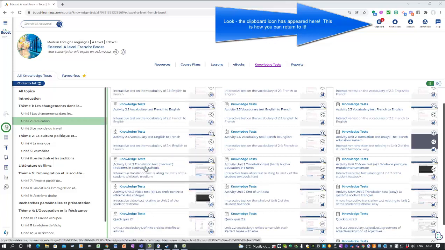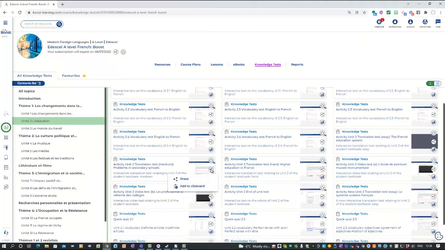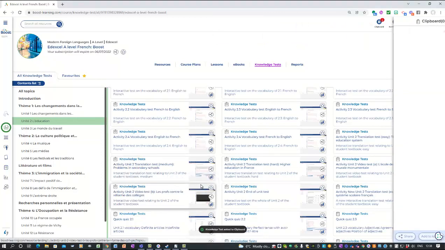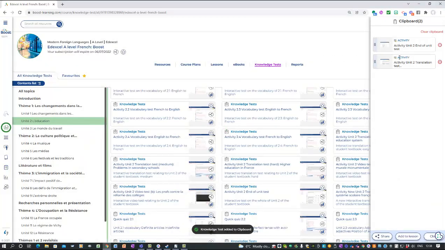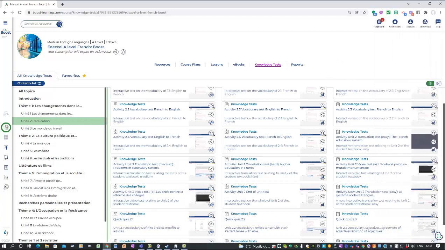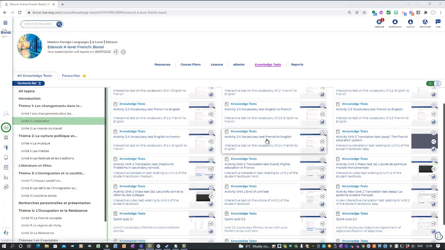So let's say I'm going to go for one medium test. I think they're really difficult, by the way, but let's have problems in secondary school. So that's the English into French. So click on there, add to clipboard, and that's where it does pop up and you can see it. And then if I click away, it goes away. And then I'm looking for one for the other direction.